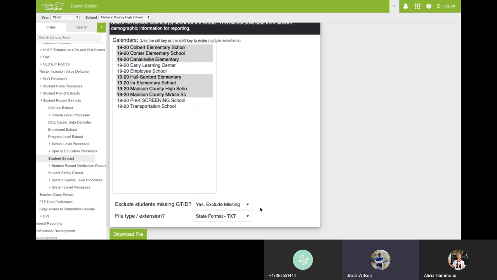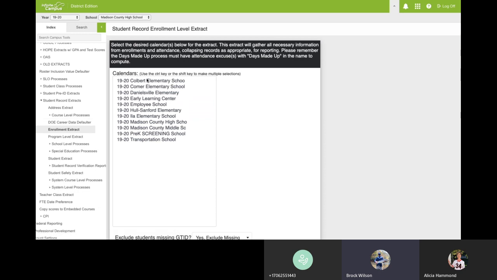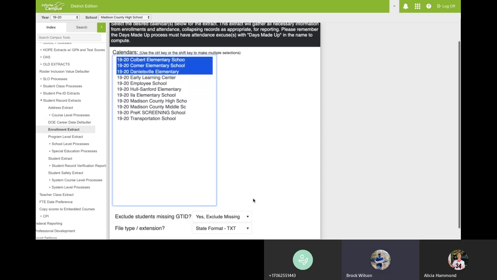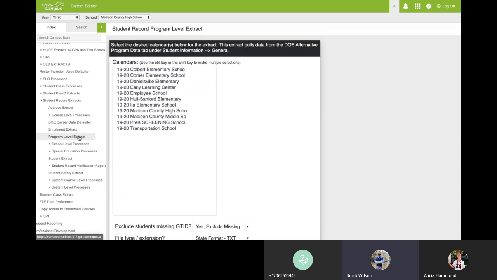We'll talk more in a little bit about where data comes from for the student extract, enrollment extract, etc. But just keep in mind here, we're going through how to run each of these extracts. Enrollment extract, same process. Choose which schools. You have the ability to exclude those missing GTIDs, and you also have the ability to choose your format. All right, program level, exact same thing. We'll go through where that data comes from here in a moment.